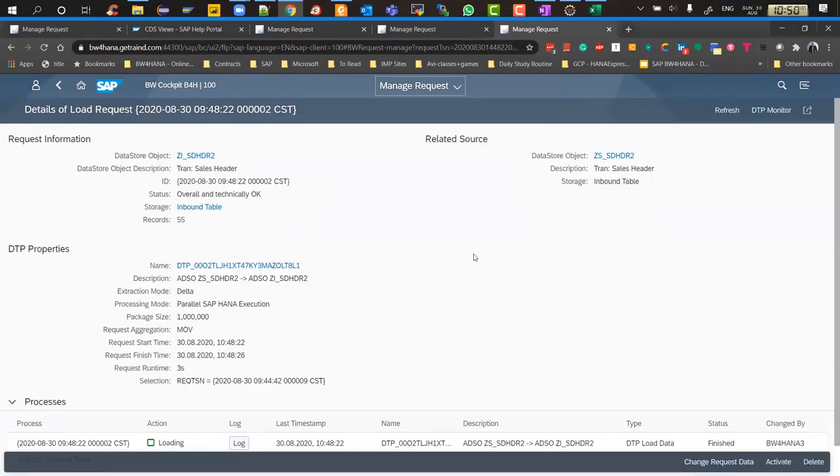And it will fail with the message that you have to propagate the request first to the further target, then only you can activate. Why? Because the delta flow is active to the further target. If the delta flow is not active, then you will not be getting that message. That means initialization first has to happen. If your initialization did not happen, then it will allow you, like it allowed for the first time.